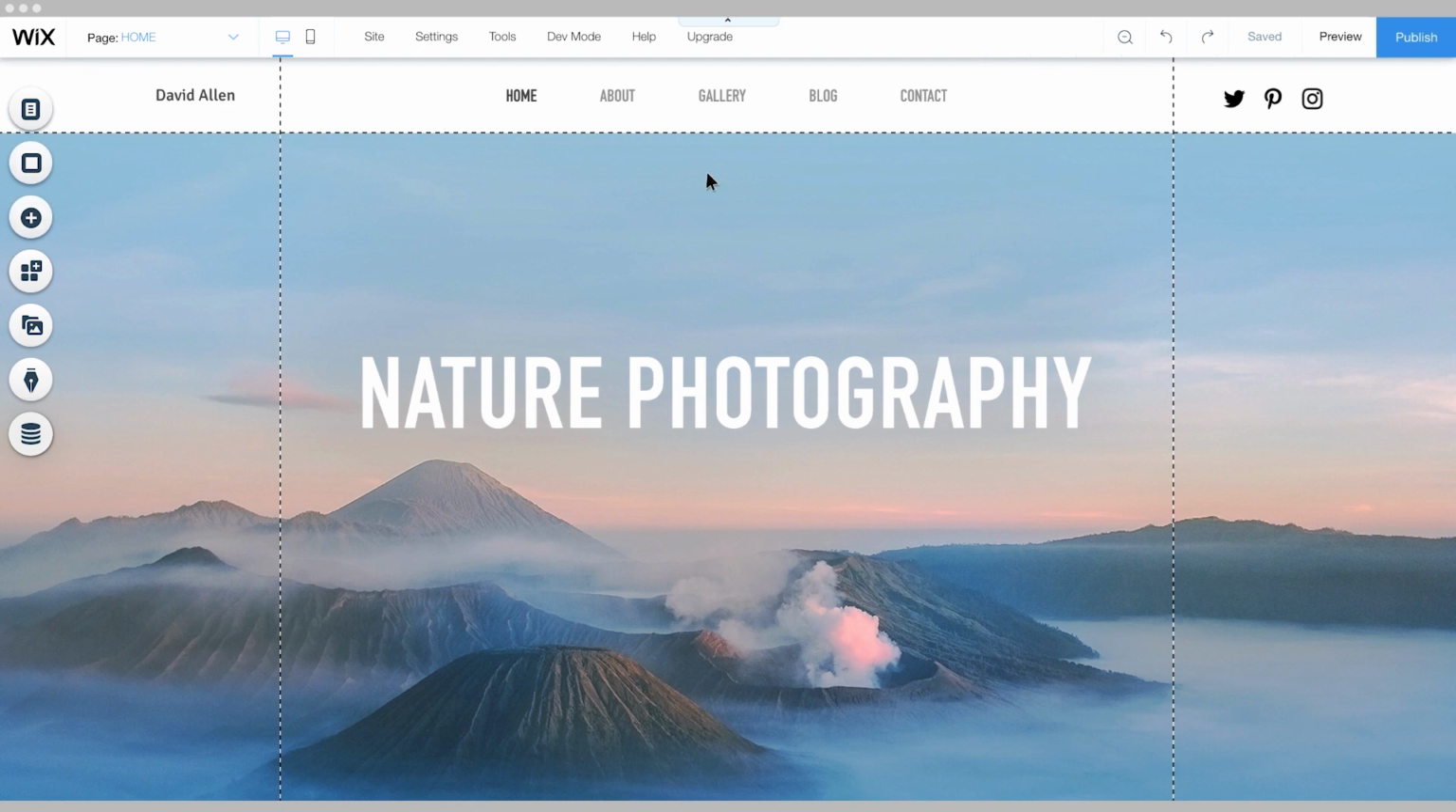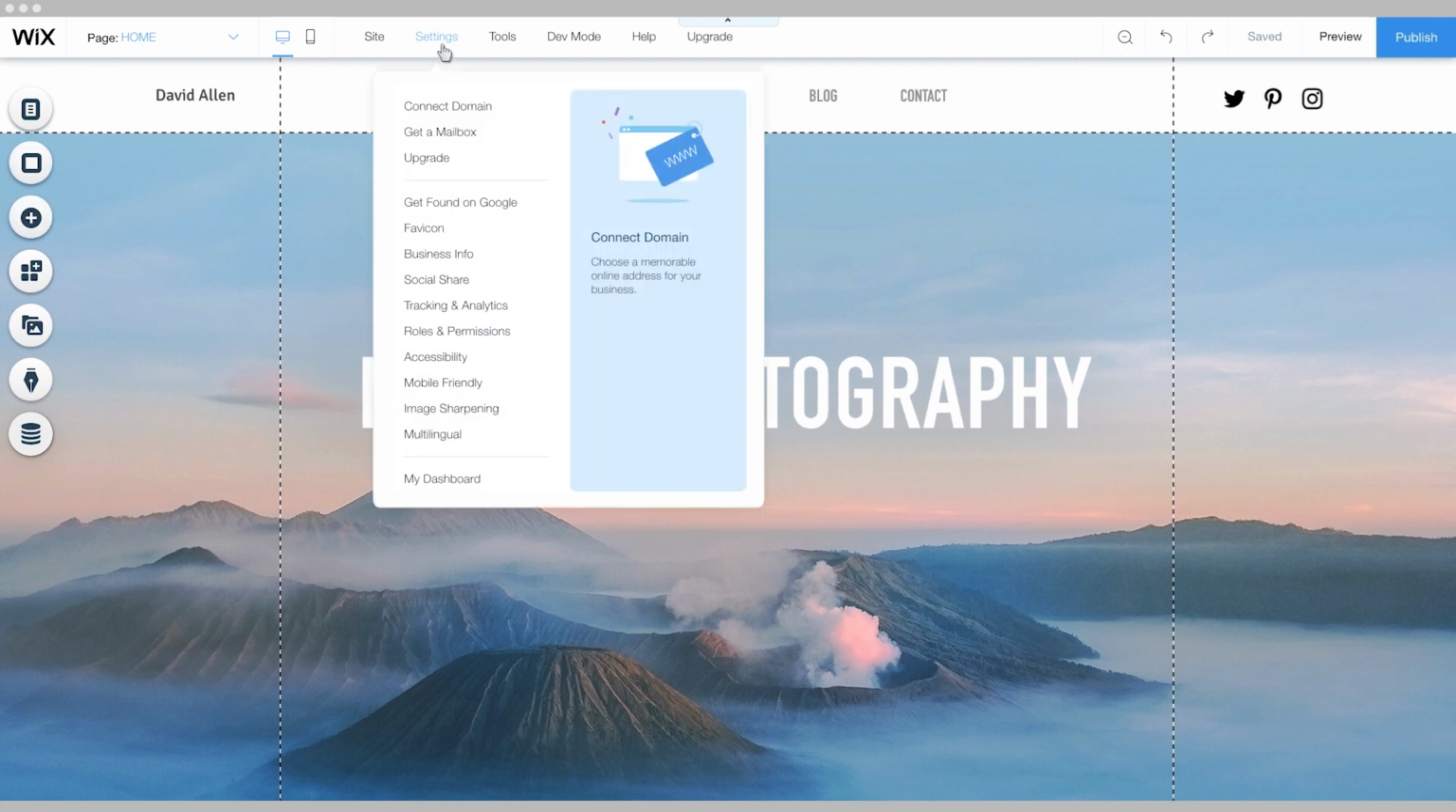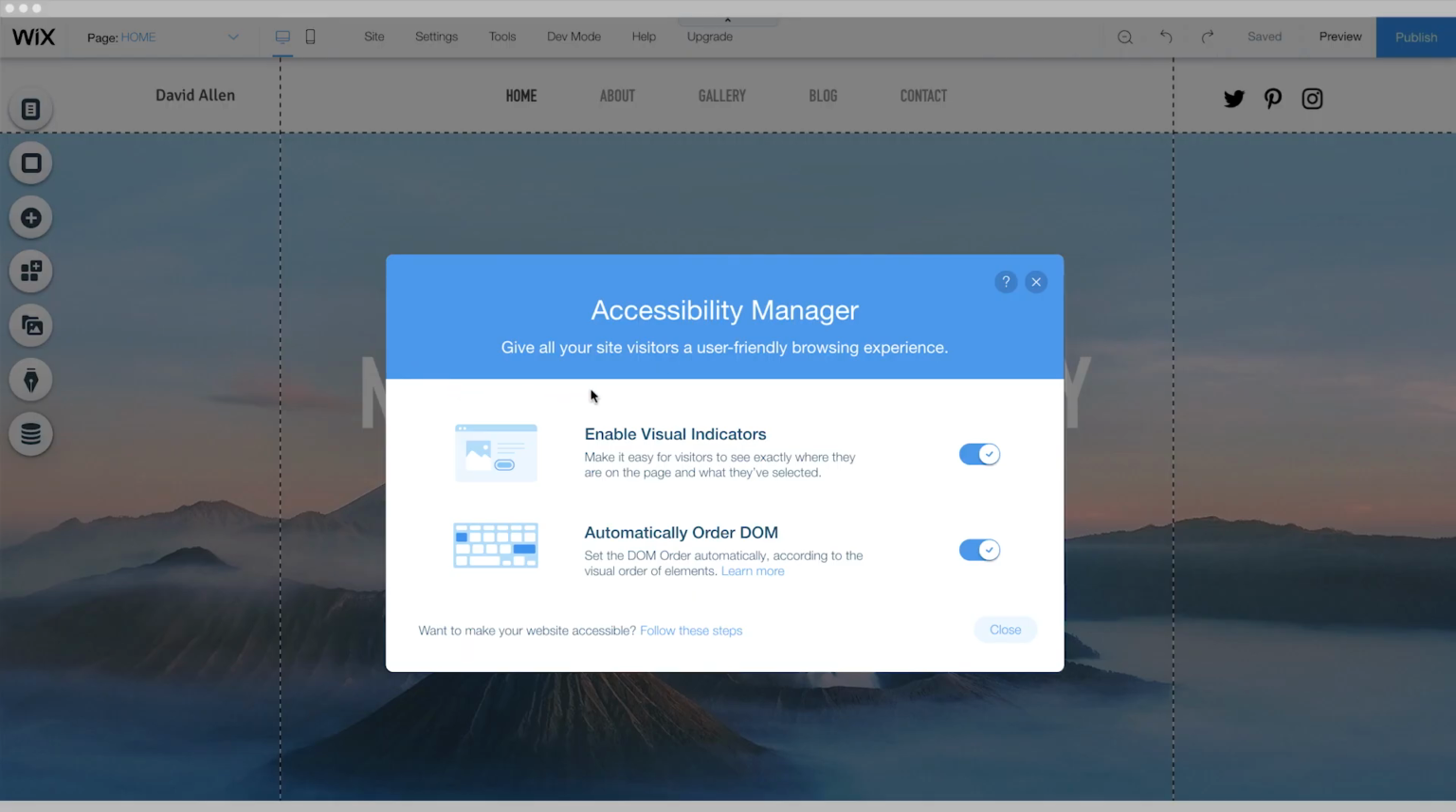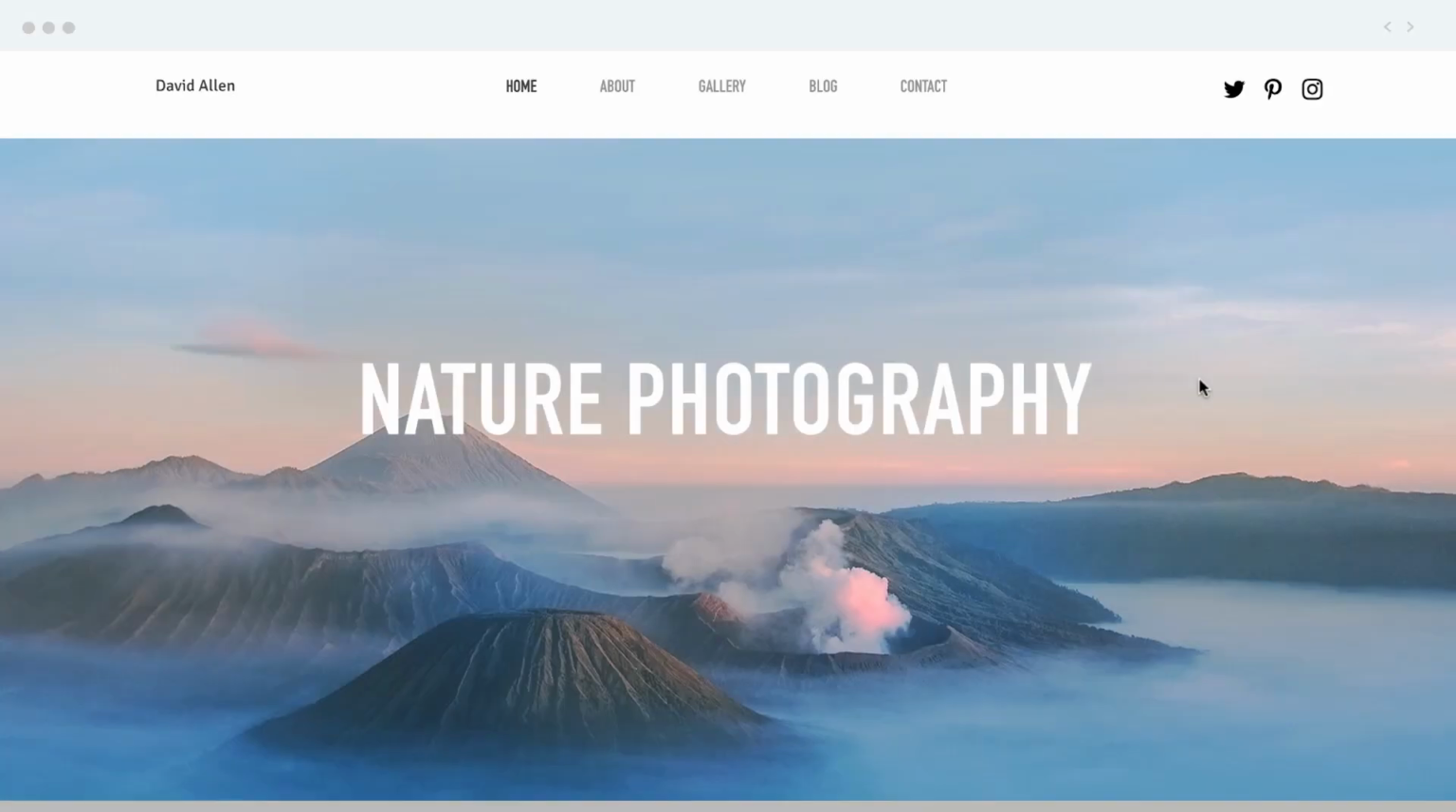Once you've completed these steps, go to Settings in the top left of the editor. Select Accessibility, and make sure both the blue toggles are turned on, like this. Now visitors using assistive technologies, or just a keyboard, will easily be able to navigate your site and track where they are. That's it.